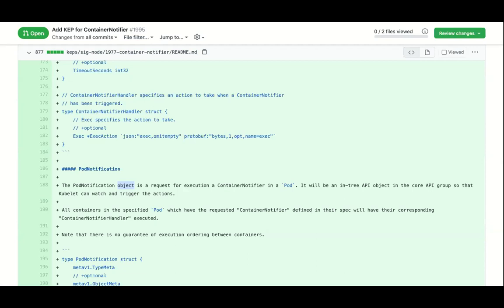I also have another question while we're talking about this. If I have three containers and each container has a container notifier with the same name, I would create a pod notification spec that says, go run this notifier in that pod, and I would just get a success or failure. Could it fail for one container and pass for the other two? It can completely fail on some of them and succeed on some of them. That's the reason why we have a list of the results.